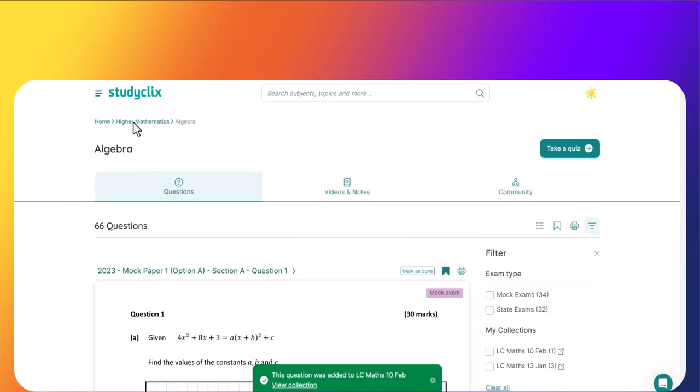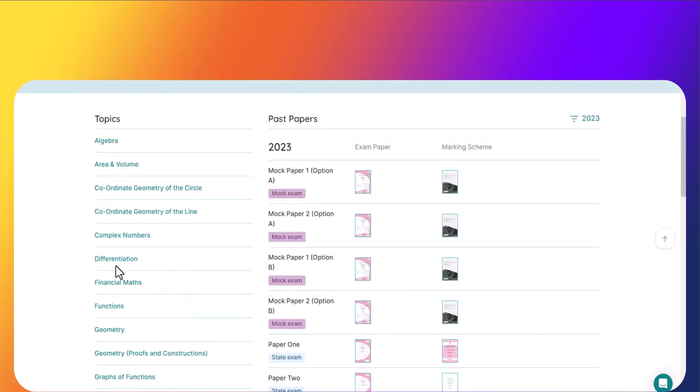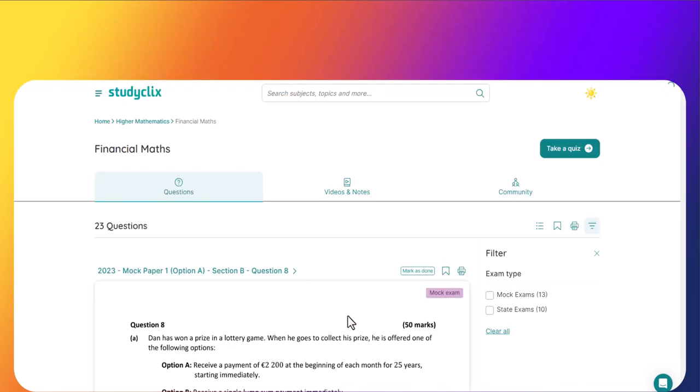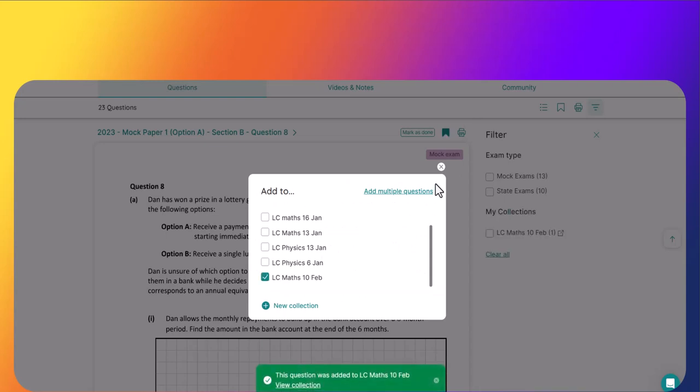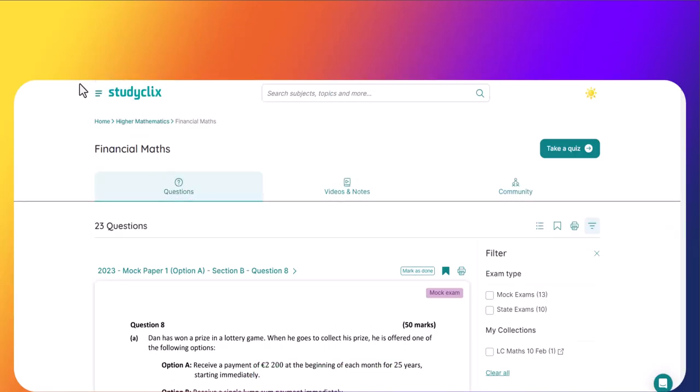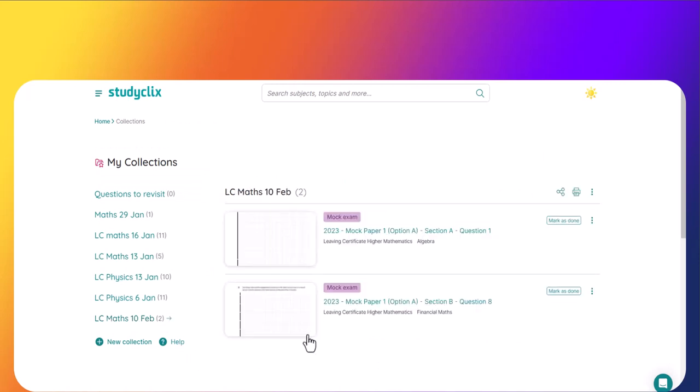Then I go back to another topic. So it's financial maths. I want this question to be added, so I just add it to the collection again. Okay, the question was added. Now I go back to my collection here, and it is LC Maths. So those questions are added here.